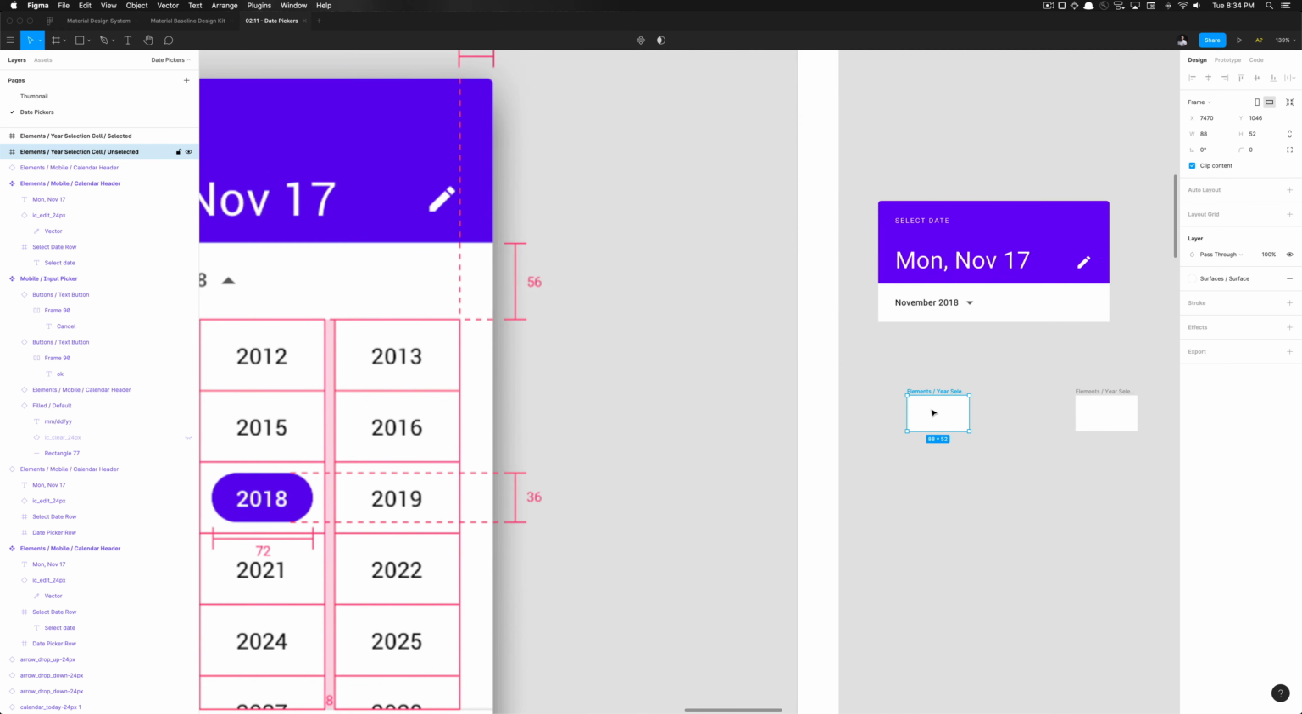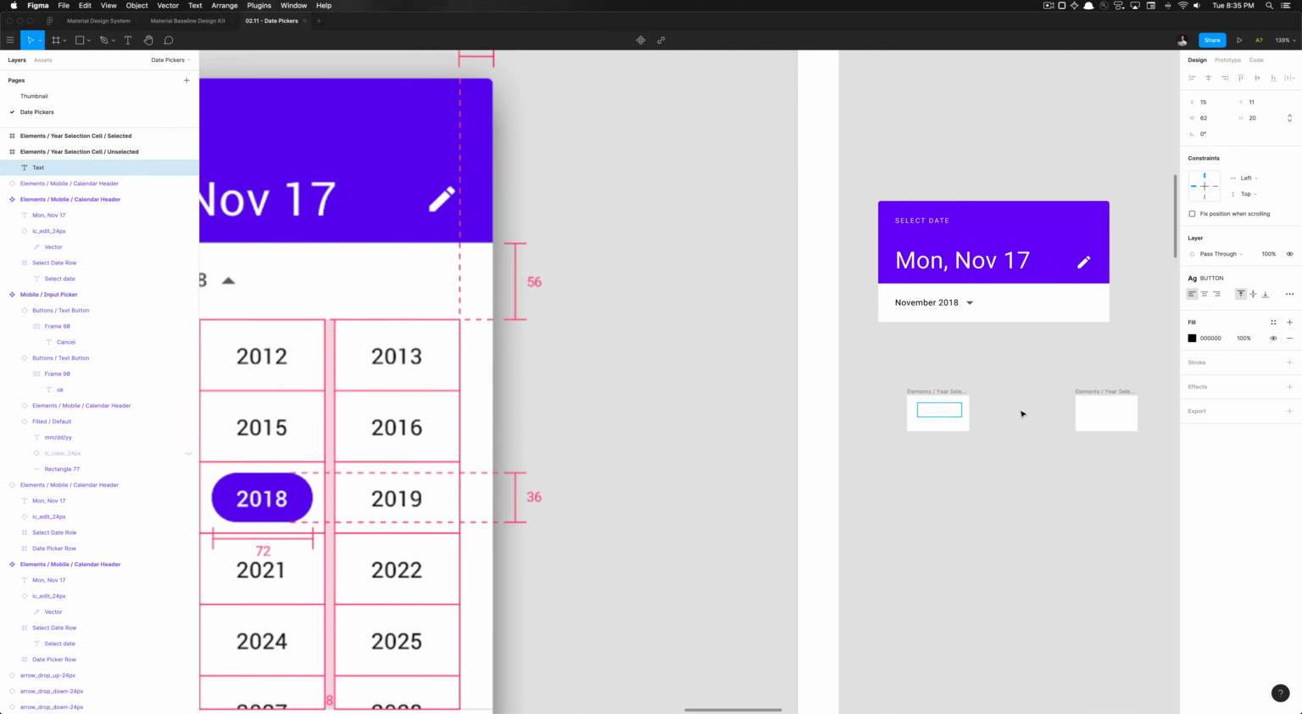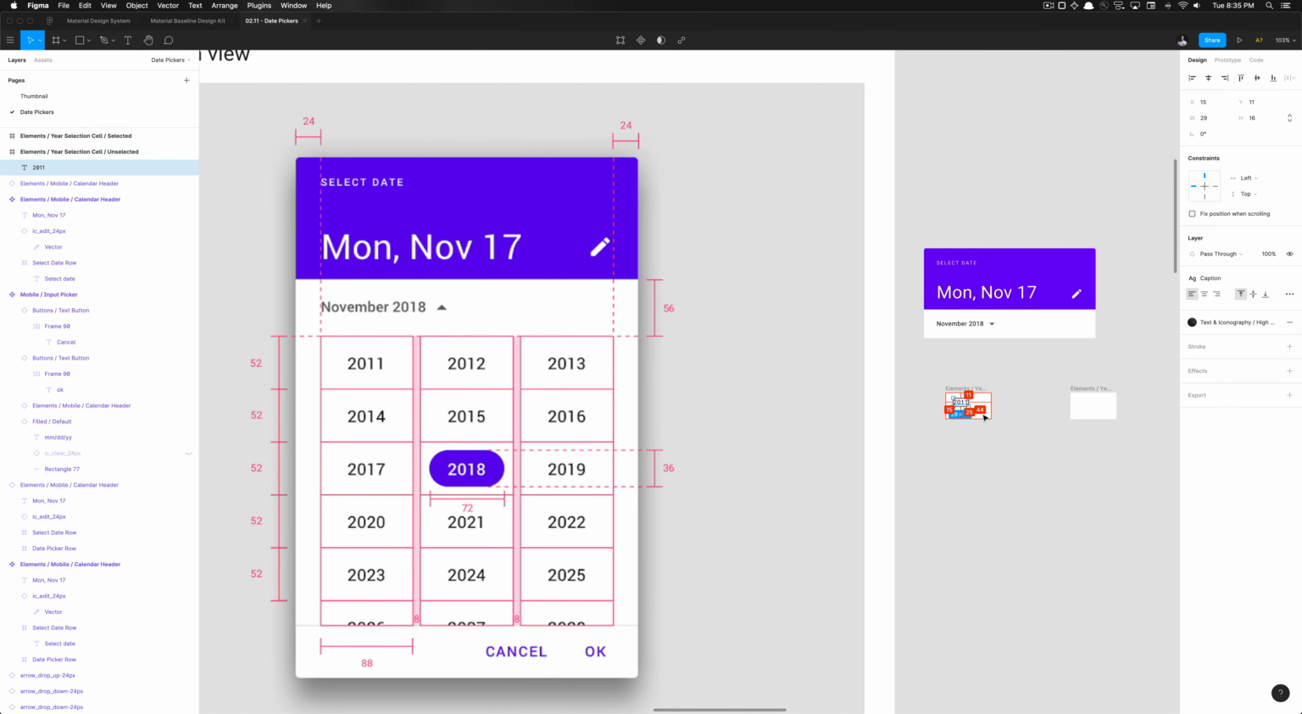So in this cell we have text. We can, let's see, 2011. I can select that, 2011. And I'm going to make sure this typography is set to high emphasis. And then ensure that the resizing is set to auto width. And now I need to apply the proper text style. So it looks like it uses a caption.